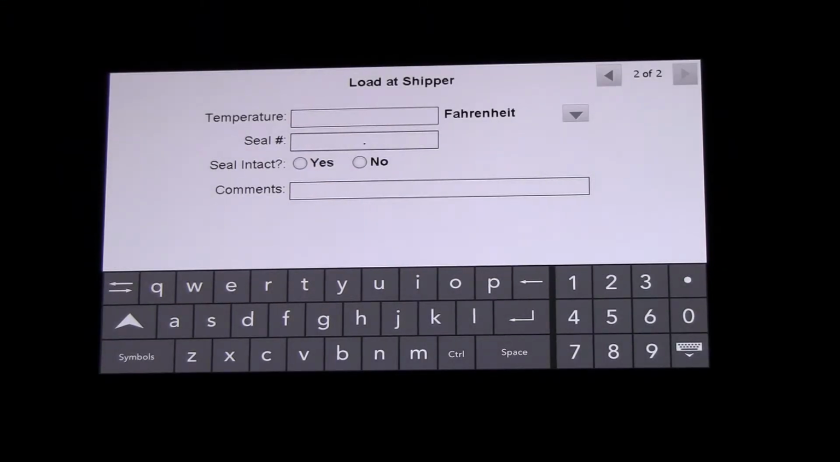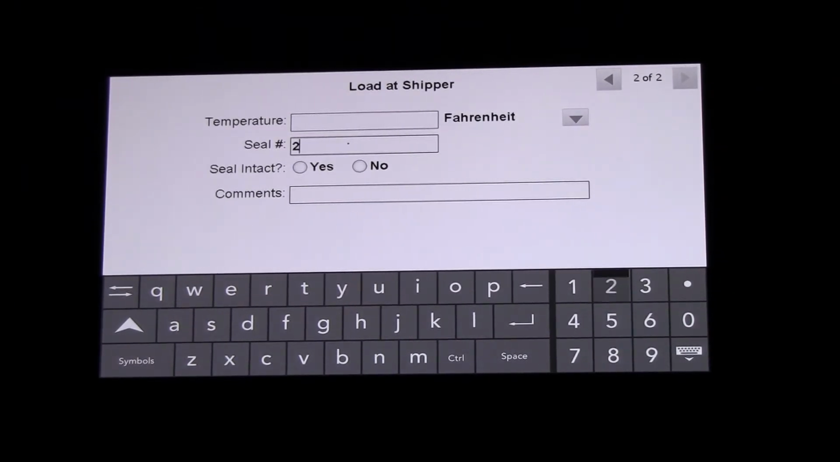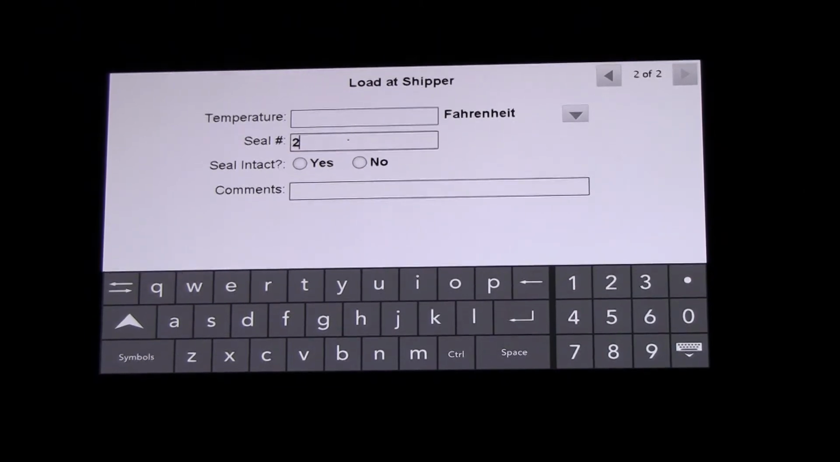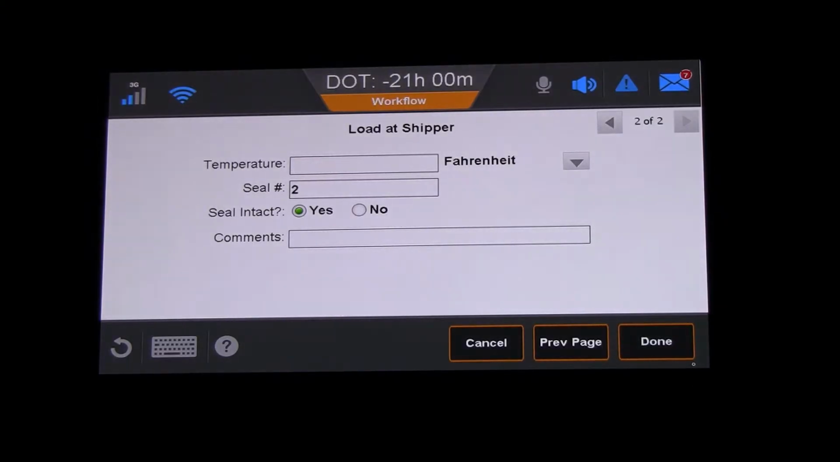We're going to leave the temperature blank. Now it wants us to put a seal number in there. So we're going to give it a seal number. So we're going to say seal number 2. And we'll say that that's intact. And we'll collapse our keyboard. And we'll click the Done button.